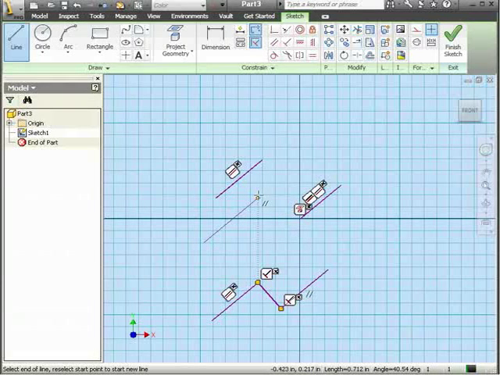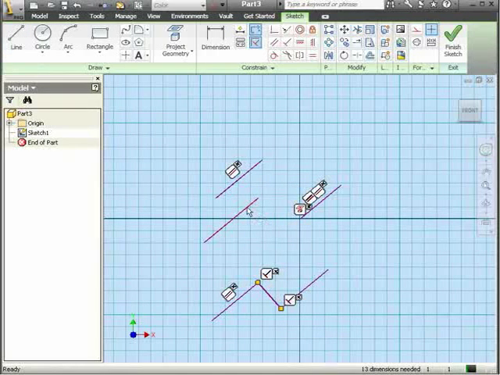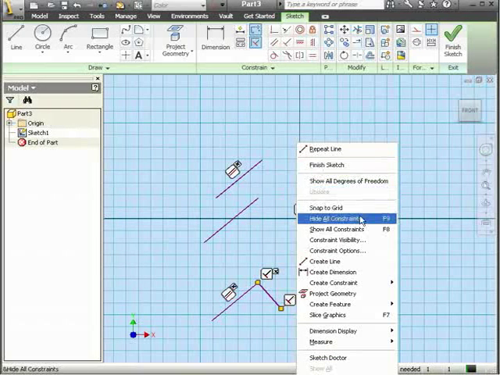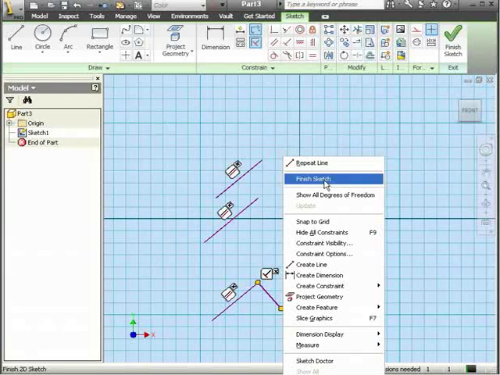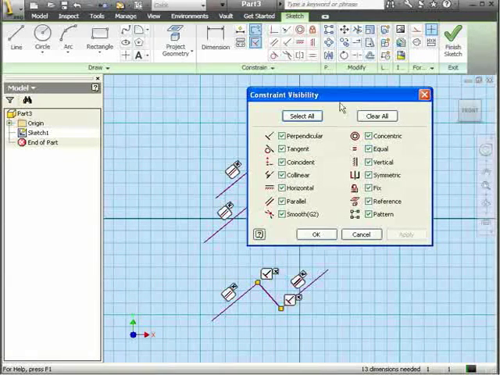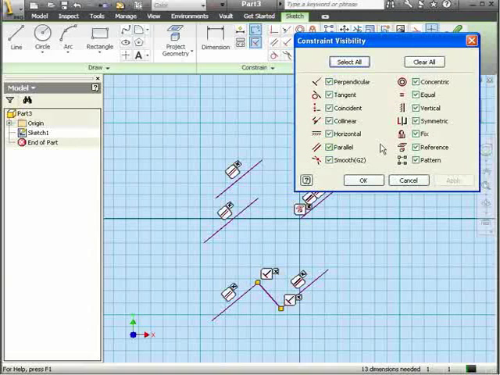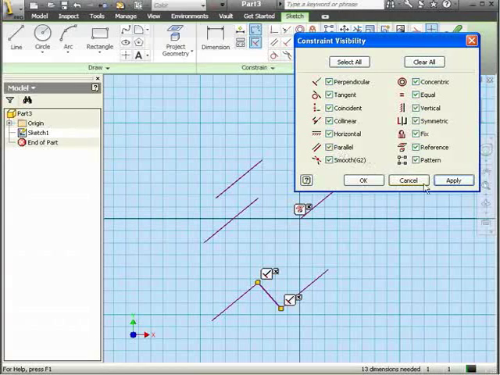Now let me create a line that's parallel to my previous line. See the parallel glyphs here? However, when I finish the line, right-click, done, I don't see this new parallel constraint displayed. We'll need to update. Right-click and Show All Constraints. And here the symbol is displayed. Right-click, Constraint Visibility. Here we can select which constraints we'd like to display by checking or unchecking their boxes.